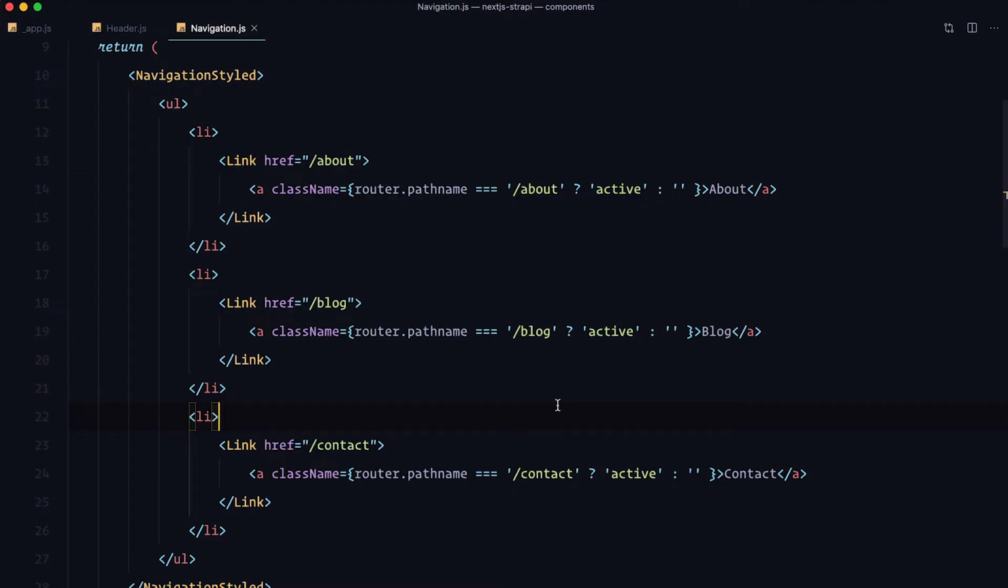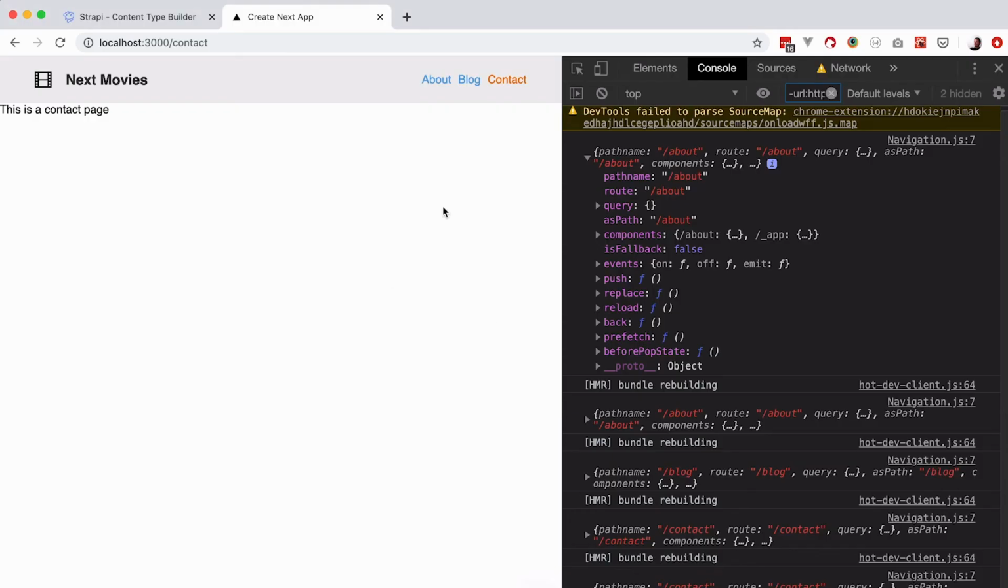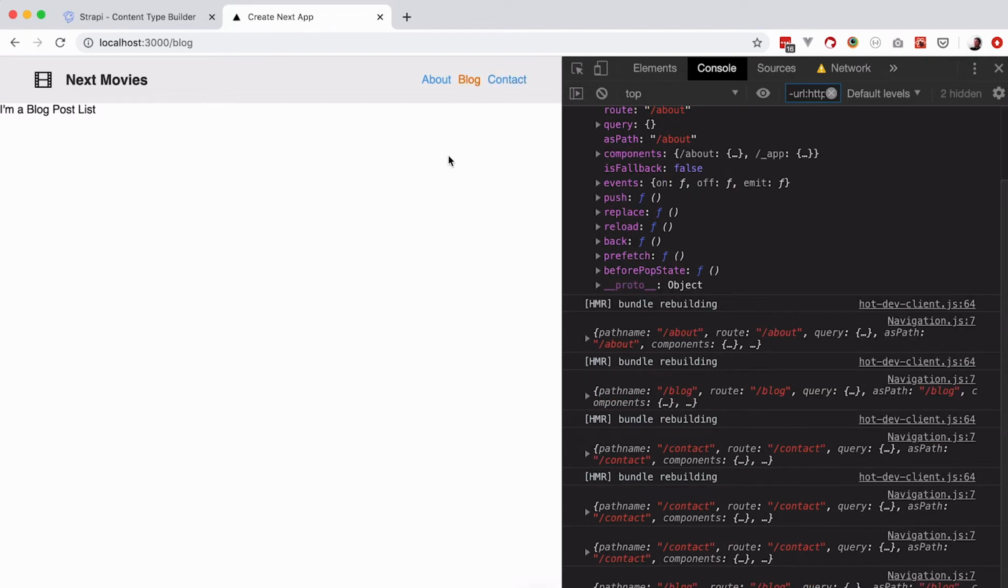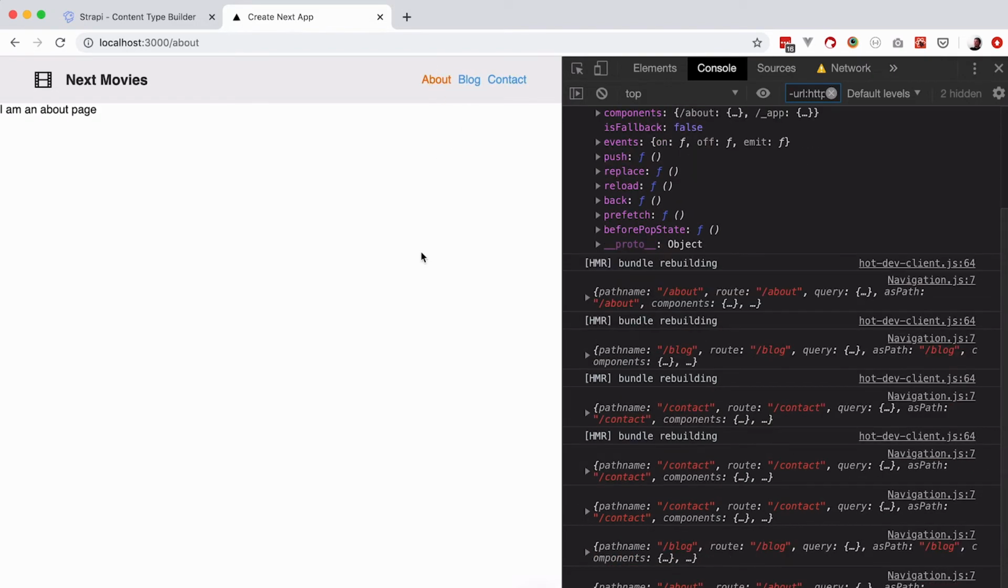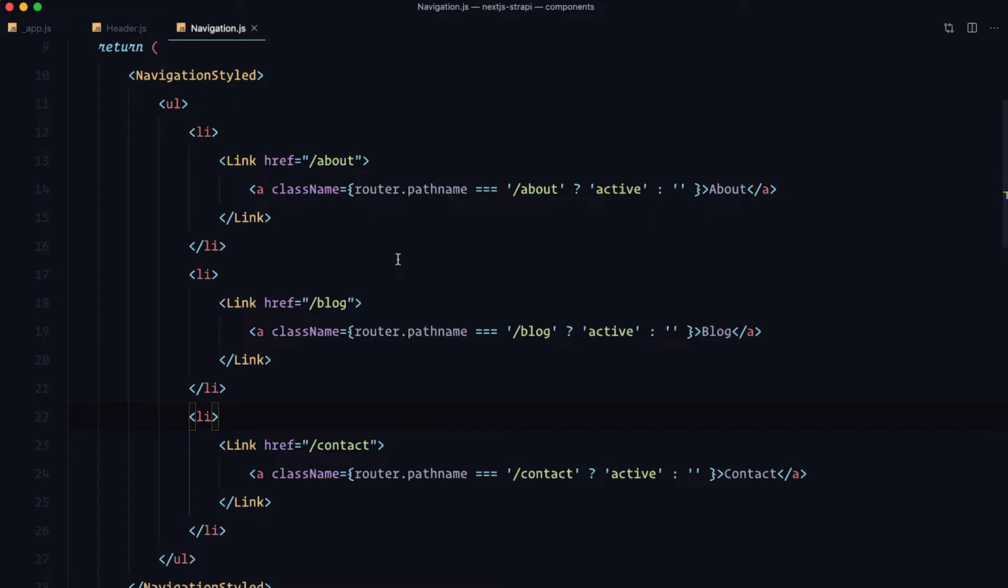So like this, if we save it, check it out. As you can see, contact is currently the active page. If I click on blog, blog is the active page. If I click on about, about is the active page. So pretty simple, right?